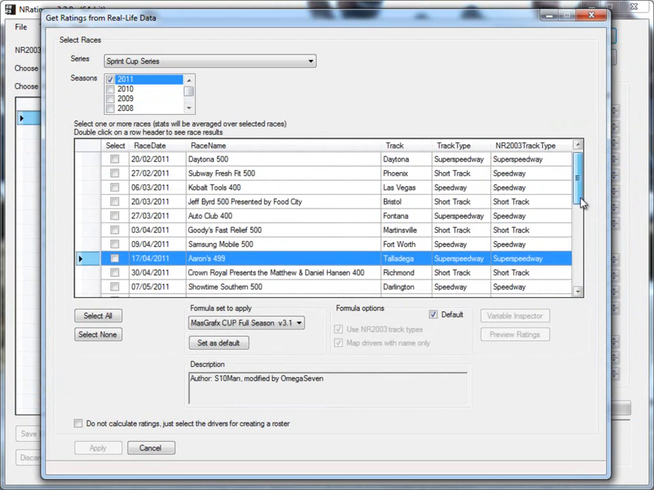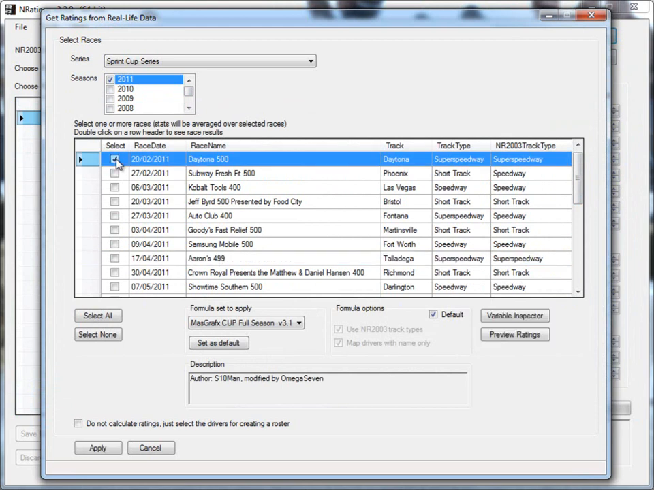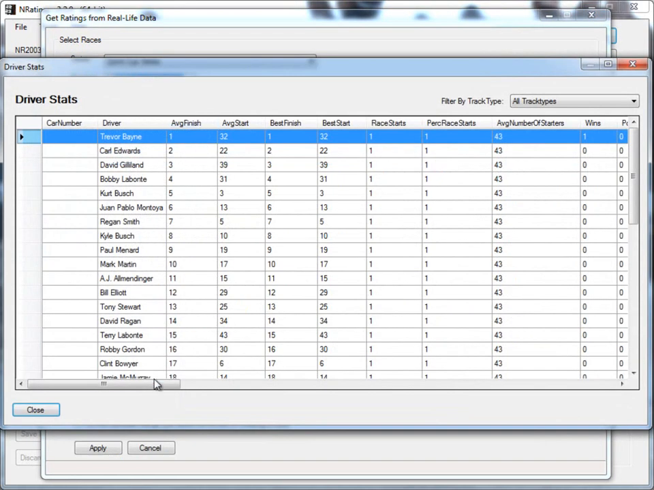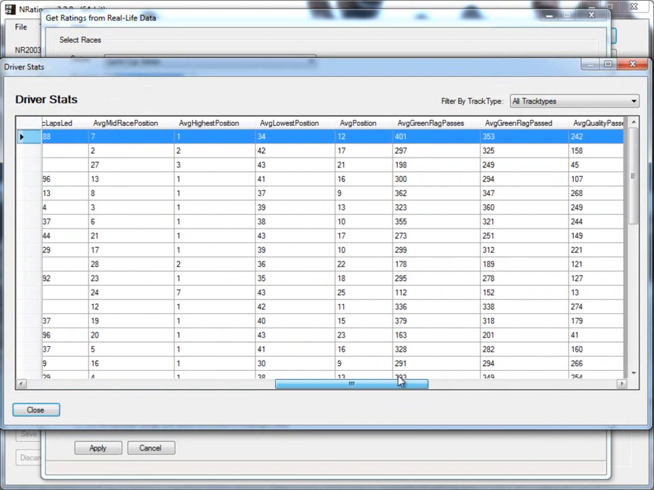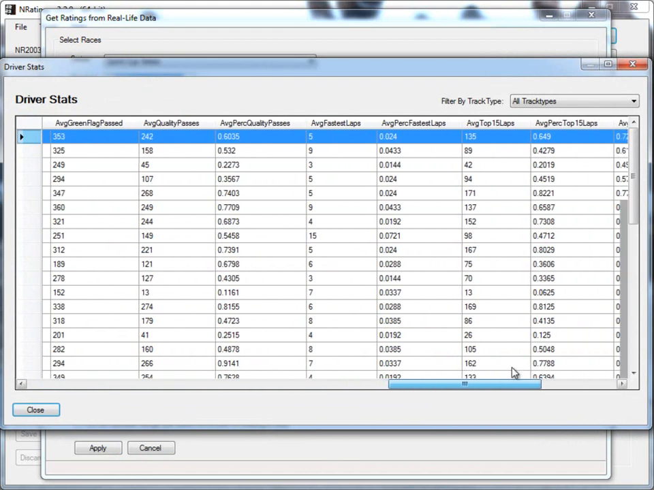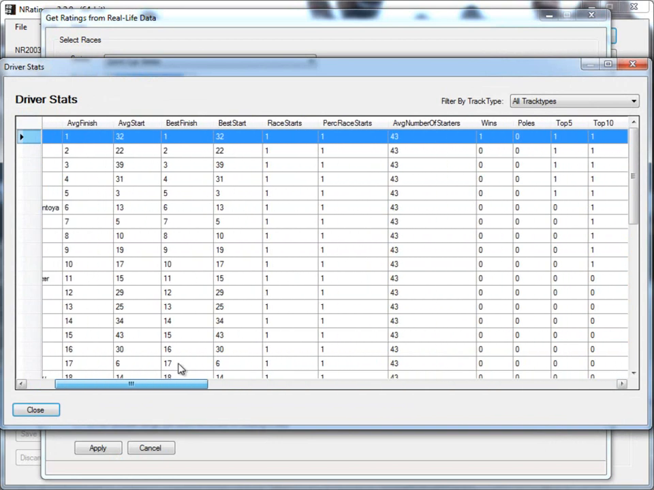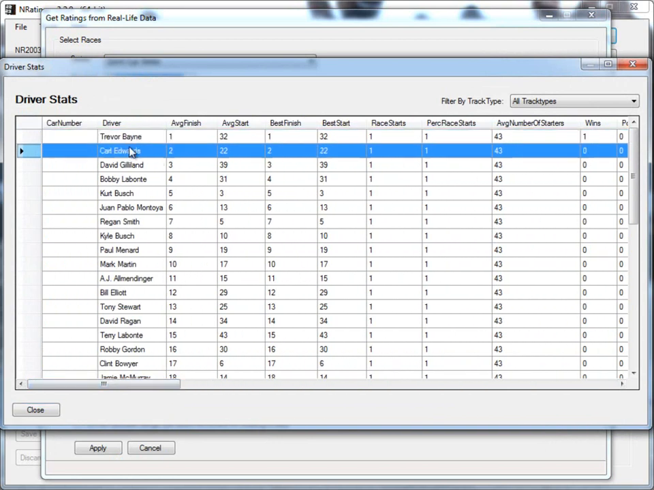So let me select again the Daytona 500. Now what you see here is two new buttons. We've got the variable inspector and we've got the preview ratings button. So what does the variable inspector do? I have selected the Daytona 500 here. It's a single race. If I click on this button, you will see all the variables and their associated values that you can use in your formulas. Pretty neat, huh?